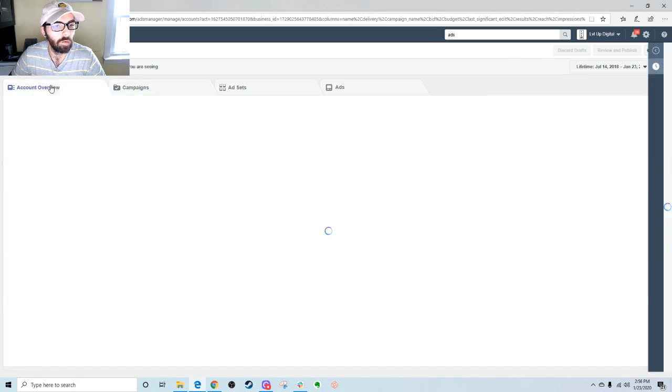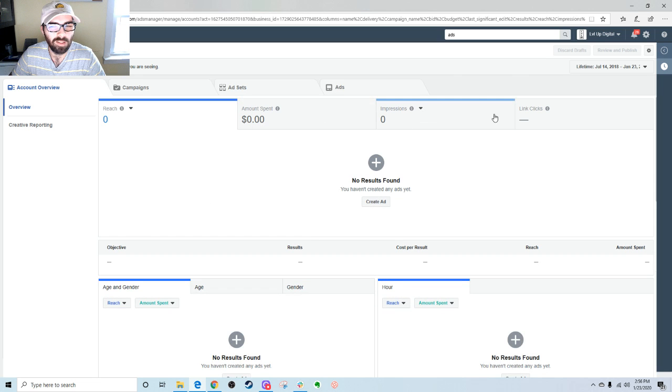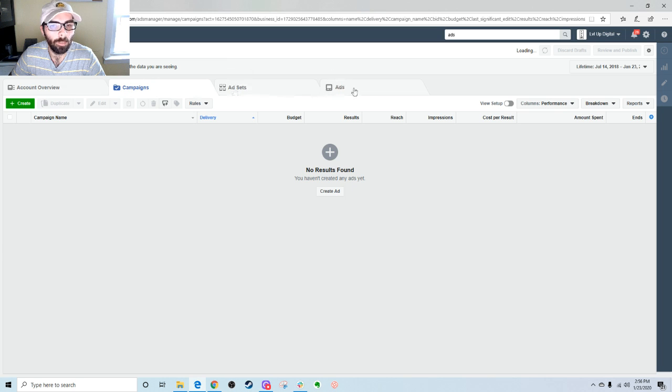So you have account overview. So this is going to be blank because we don't have any ads. So basically it's just some stats. I honestly don't really look at this much. These are going to be the main three tabs you'll be looking at. So campaigns. So a campaign, the way to look at this is a campaign is like your offer or promotion or your goal that you're going after.